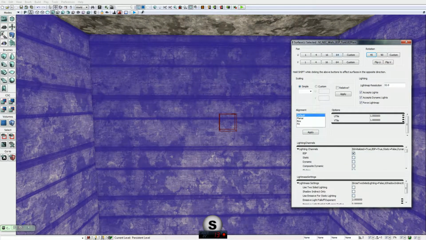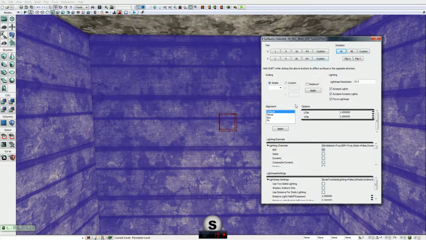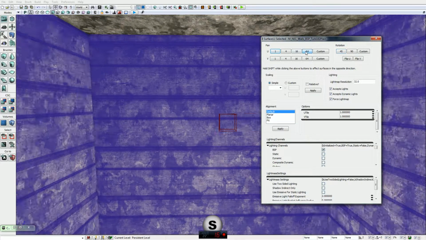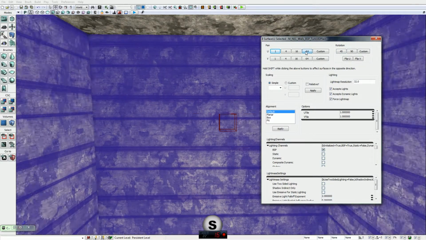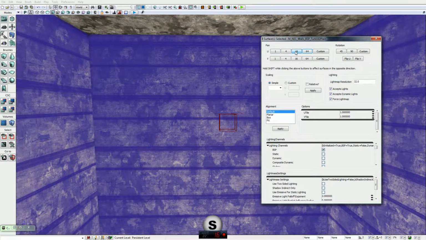Okay, surface properties. Now what we're going to do is, I've showed you, you've got up and down. You can hold shift, as it says right here, and it'll go in the opposite direction. So I can do like this, and then I can go this way. Well, that's not a good example.